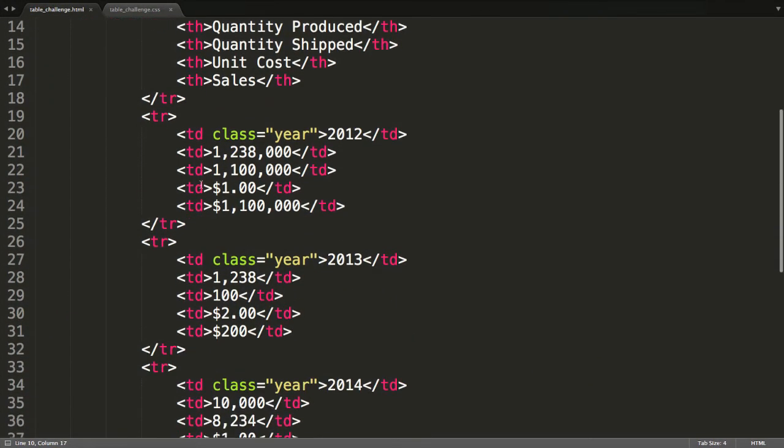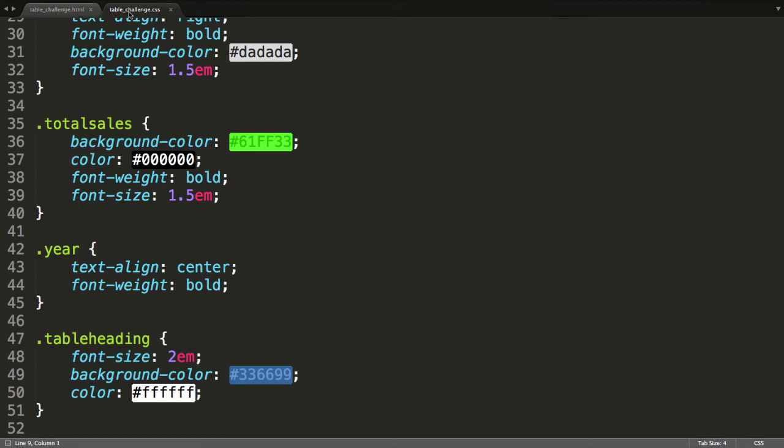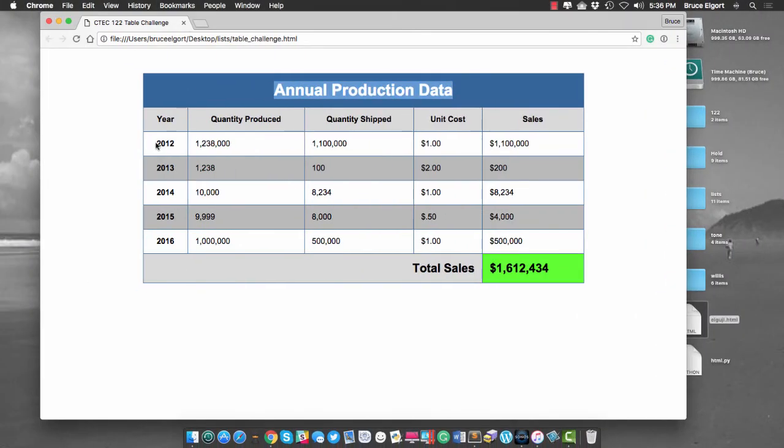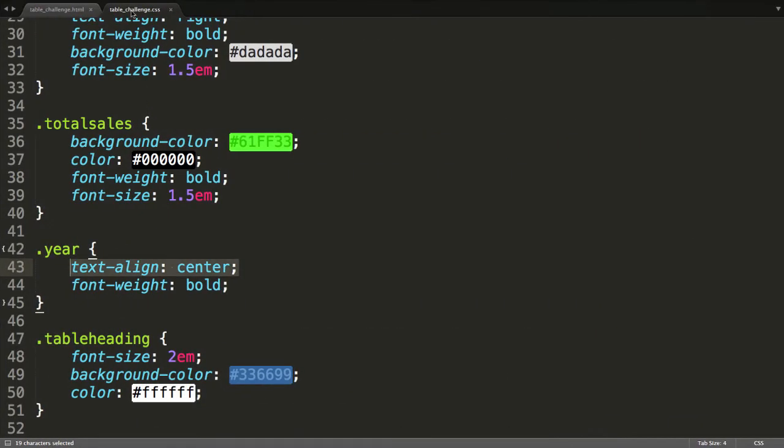Let's go back. And then the next class we have defined is on line 20. It's actually for each of the TDs, the first one in a table row, and it says class year. And what I did there for year is I said align the text in the center and make the font weight bold. Okay, that is this stuff right here. I really can't highlight it, but it's the year to 2012, 2013, 2014, 2015, and 2016. Okay, again, don't be afraid to hit that pause button.